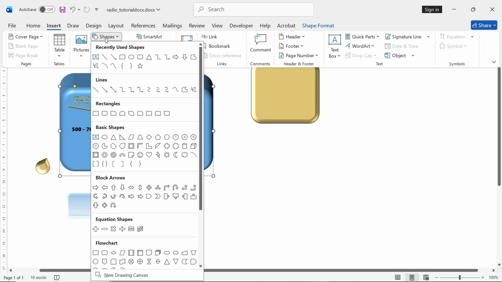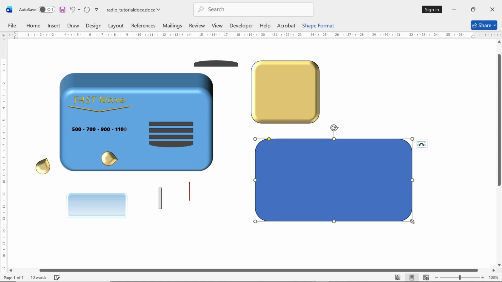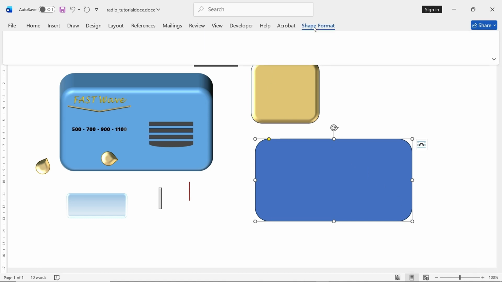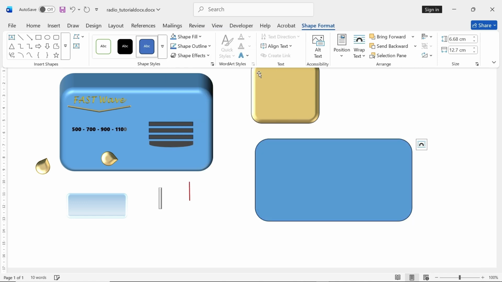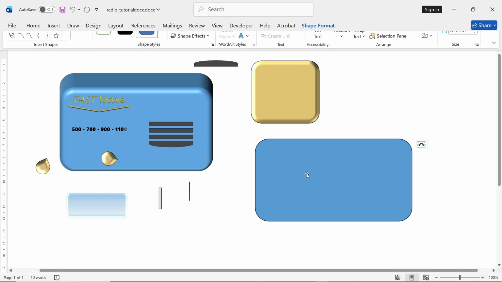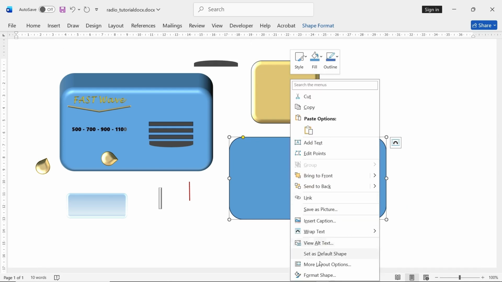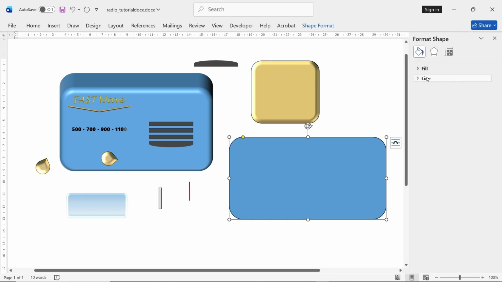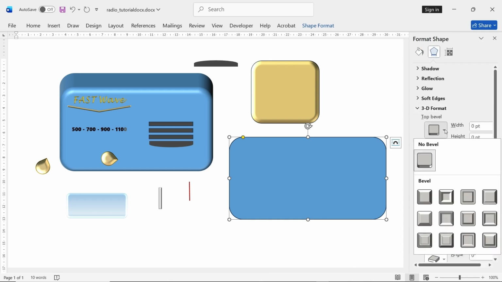Insert shapes, rounded corner rectangle. Take it, put it here. Then I'm going to go shape format, shape fill, and you give it a color, blue. You can make it red, whatever color you want. Then I'm going to right click on shape format and go to format shape, and go into the second icon, 3D format. Choose bevel round.